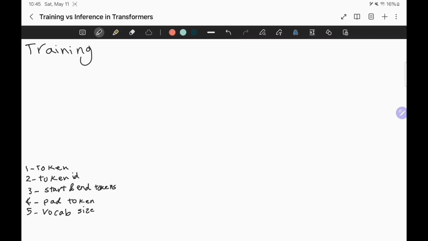So today for this video, I will be talking mostly about the input and output of the transformer model. I won't go into details like the embedding layer or masking or attention layer. So maybe I can talk about them in another video, but today would be a very general overview of the training versus the inference in transformers.